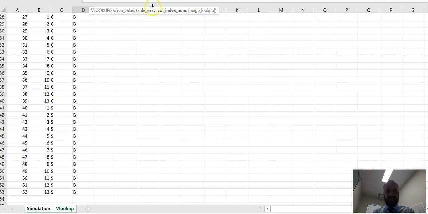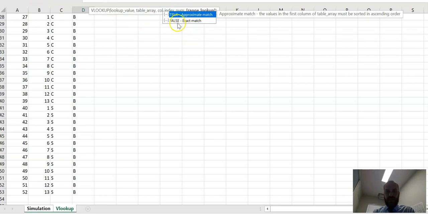Okay, now column index number. So I'm looking up one of the columns. I've got 1, 2, 3, 4 columns. Now my lookup value is always in the first column by default, and then the column that I want to look up is number 2. And then here, am I looking for an exact match or an approximate match? I'm looking for an exact match because I'm going to spit out exact numbers here, 1 to 52. So false.